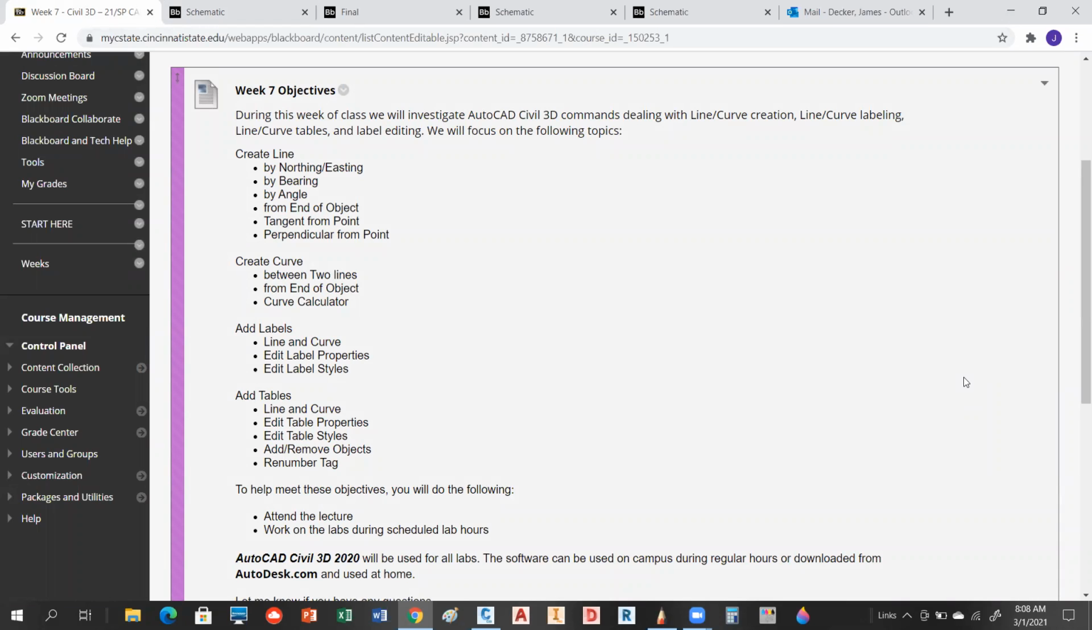So you can use them to create what's called a parcel or an alignment or a feature line or even a break line. So we are going to be getting those kind of things more and more. But they've got some really cool tools that you can utilize for lines and curves. And then, of course, the big thing about them is labeling. So probably the biggest area we're going to talk about is labeling today.